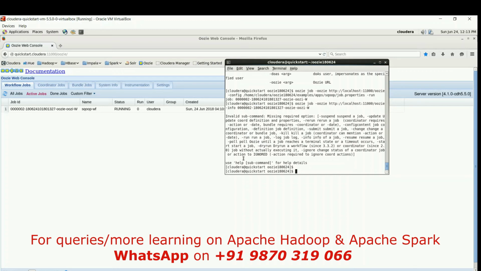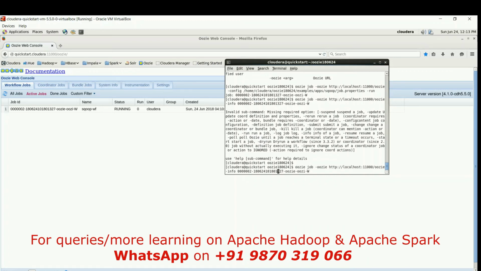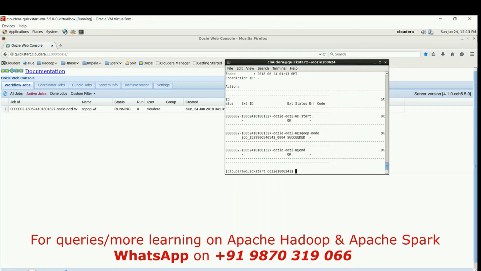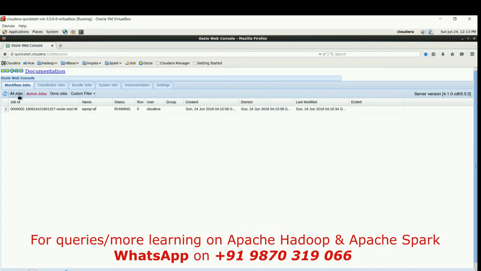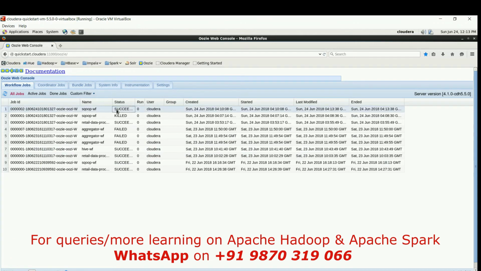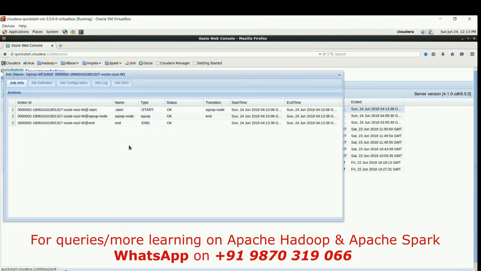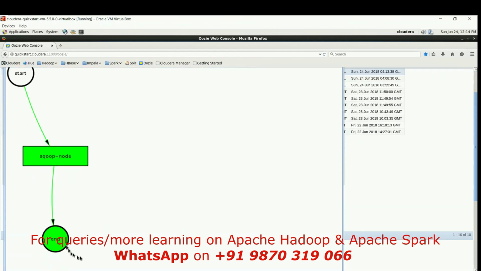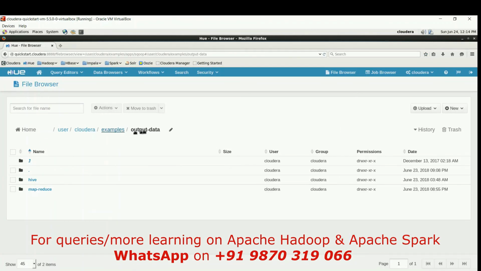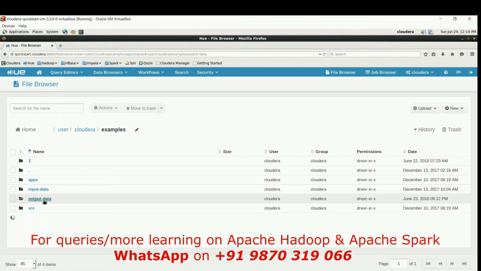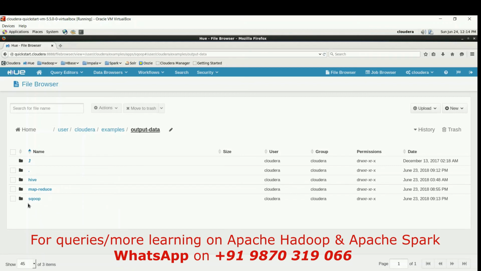What happened? It gave some error. I think in Hue and Hadoop everything has succeeded. Nothing, I got it. So the job is completed successfully. Now in the DAG everything should be green, and you should also be able to see the output data by now. Why is it not showing the output data? Now it is showing the output data.